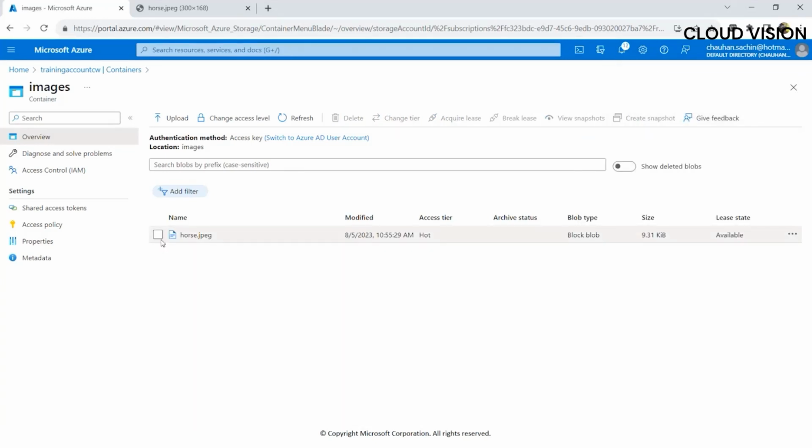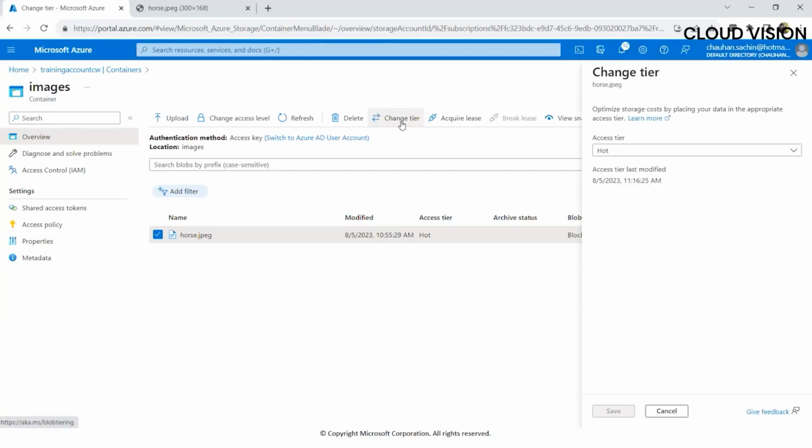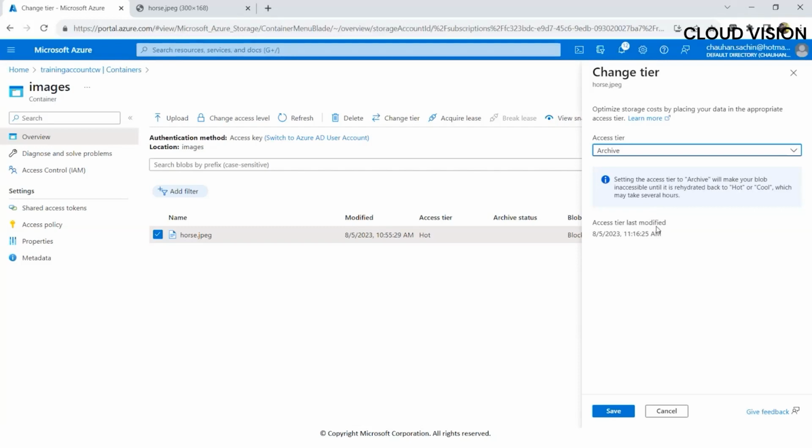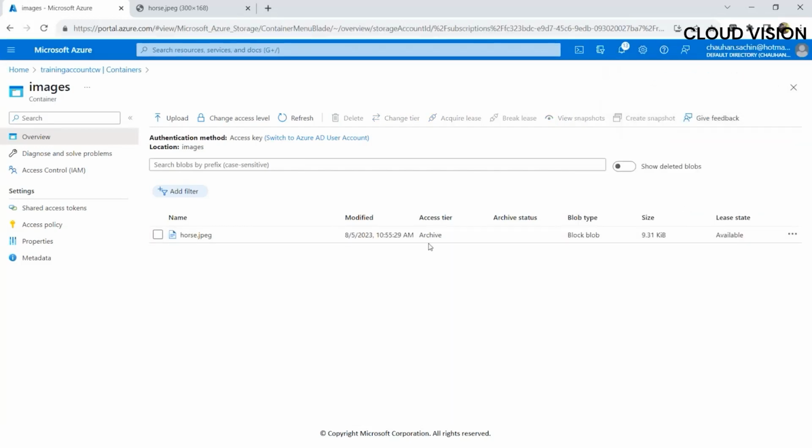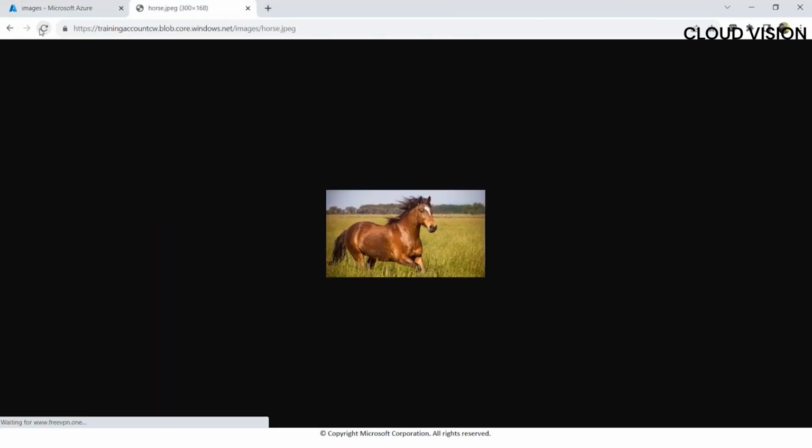But if I move this file to archive tier, it takes time when we need to bring it back. So when I say that I want to move it to archive tier, I click save. It will take time to bring it back. Now this is an archive tier, so it is in cache, and it might take some time to remove it from the cache. Then I won't be able to access it.